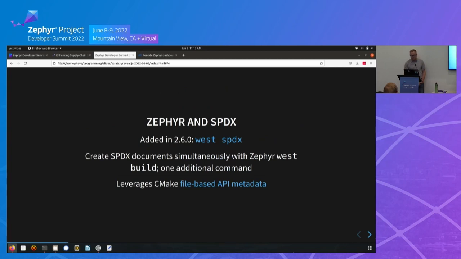In parallel to that, in Zephyr last year, we added functionality to enable someone, when they're using West to build a Zephyr application, to be able to, at the same time, with one command, create SPDX documents that are an SBOM for what you've just built. The idea is to make it as low impact as possible for someone building a Zephyr application to, with one more command in West, get an SPDX document coming out the other side. The way it does this is it leverages the file-based APIs that CMake provides. This is functionality that's built into CMake, and I'll touch on this a bit later, that lets you easily get at a lot of the internal guts of what CMake is doing when it's running a build.